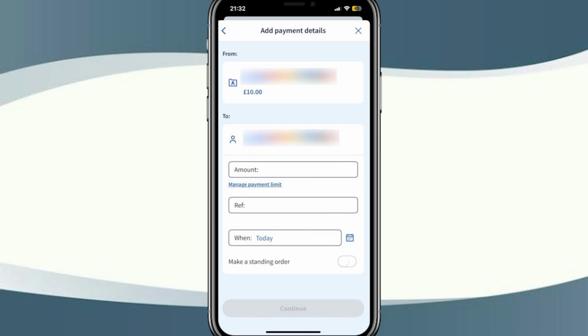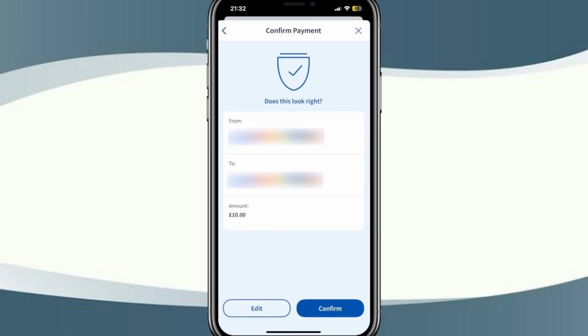You may also see a space for a reference. This is helpful for the recipient to identify what the payment is for. Keep an eye on any daily or transaction limits displayed on screen. Before you finalize anything, review all the details carefully, confirm the recipient's name, sort code, account number, amount, and any reference. Small typos can cause delays, so this double check is worth the extra few seconds.